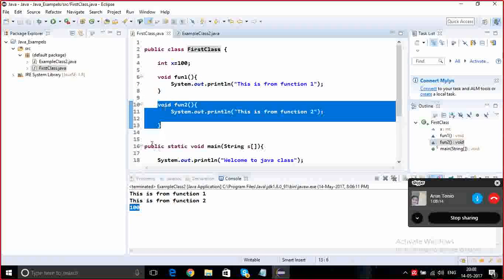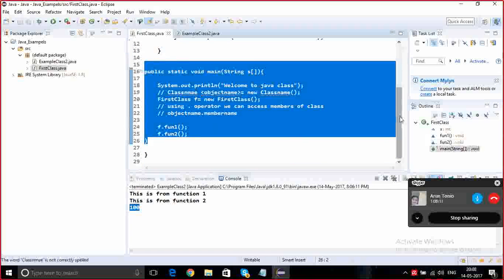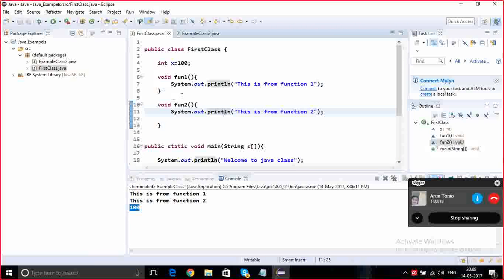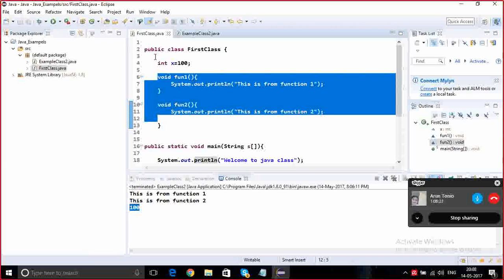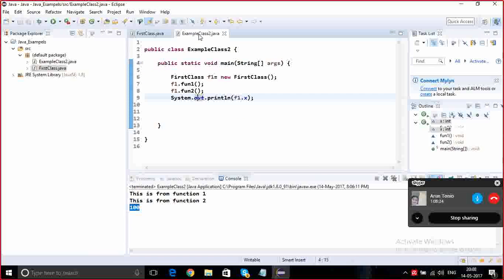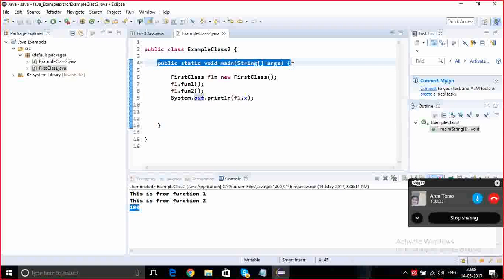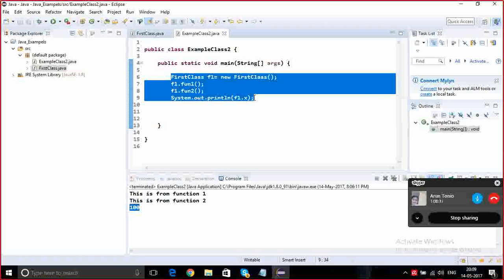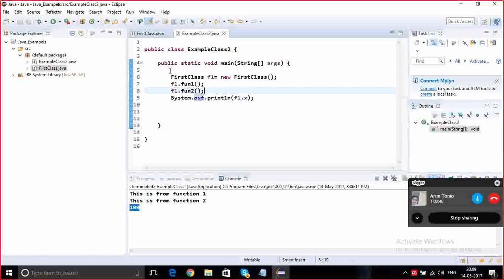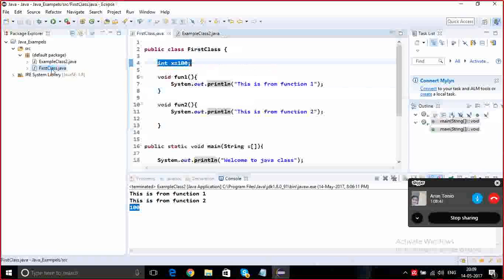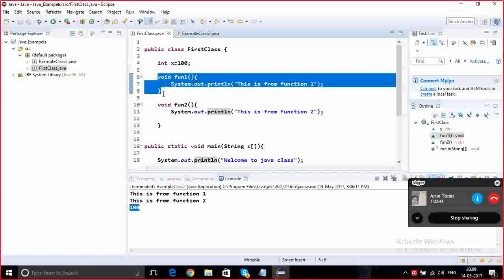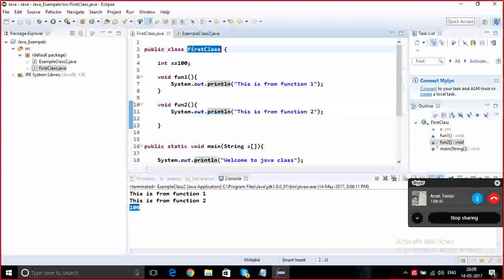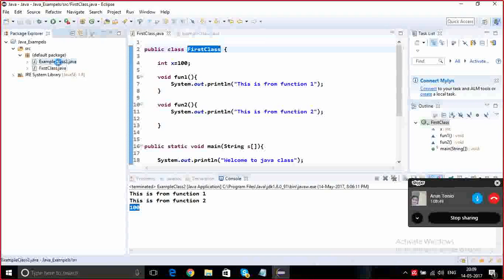If I want to use function 1 and function 2 anywhere, for example, I have another class. Program execution always starts from main. That is the reason we have a main method also. Inside main, whatever you write will be executed. Now my intention is to call or access function 1 and function 2 of this class, that means first class. How can I access them?